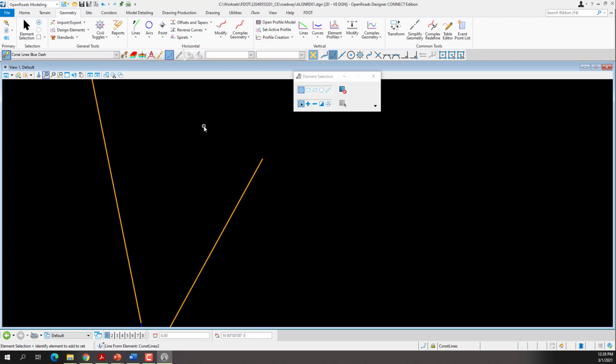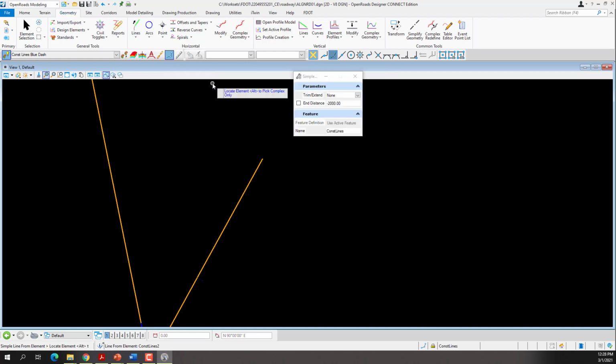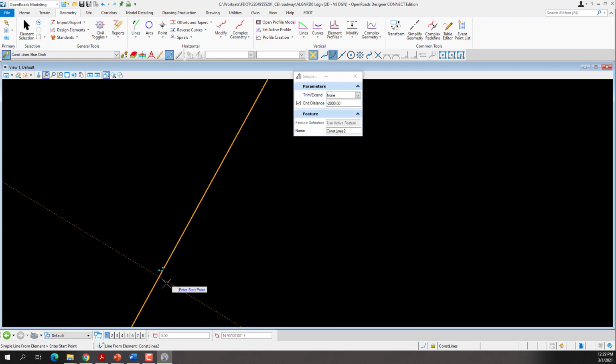So I'll go to the Geometry tab, the horizontal group, the lines. We want to do line from element, simple line from element. So I will fill out my tool. This will be construction line 2, and then tab. And then following my cursor prompts, I'll select my construction line 1. I will snap to the end of it and then do a direction of 2000, and then just data point, click data point, and work my way through the tool. So once I have those, that's construction line 1, construction line 2.